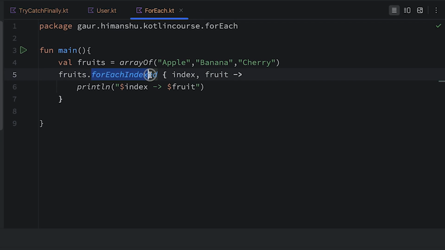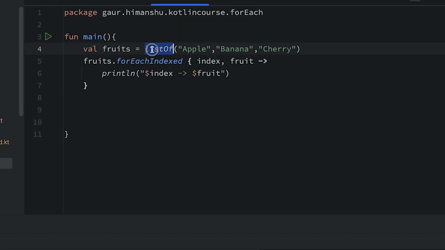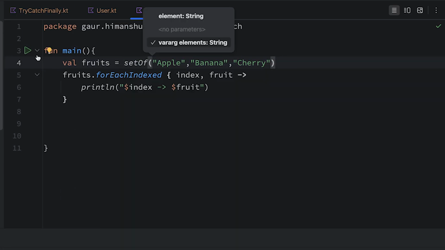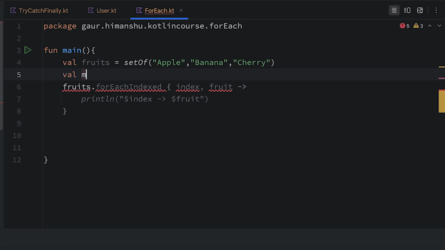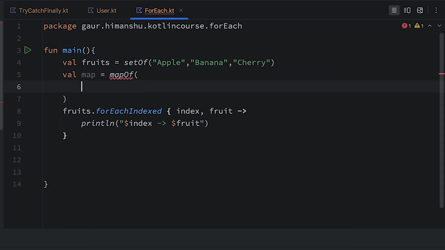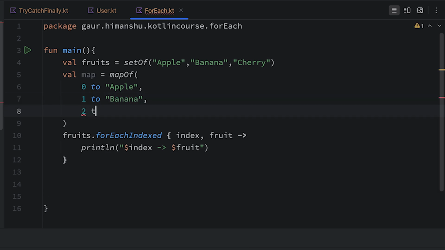And this forEach and forEachIndexed will also work with listOf. So instead of this arrayOf, if you convert it into listOf, it still works. Okay, now I'm gonna use setOf, and it still works. Okay, so now let's say I have a hash map, so I'm gonna call this mapOf: index 0 will have apple, first index will have banana, and last but not least the second index has cherry.